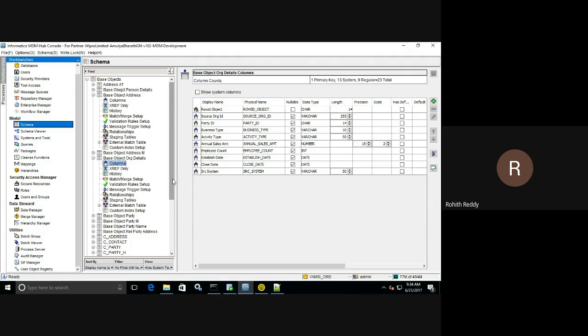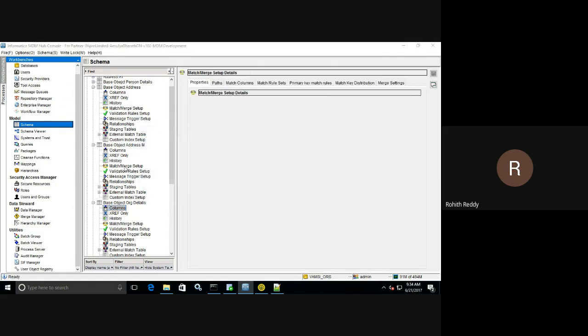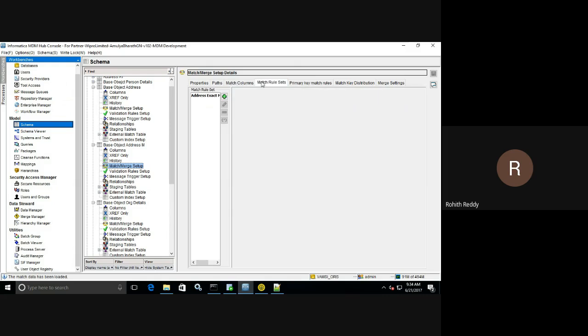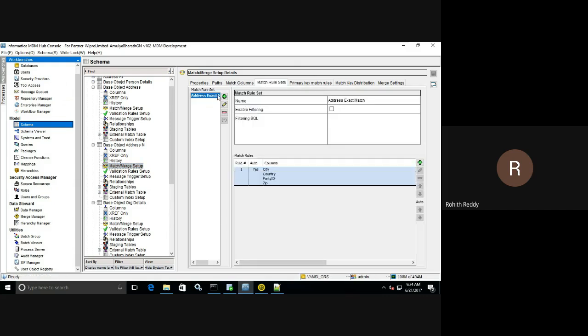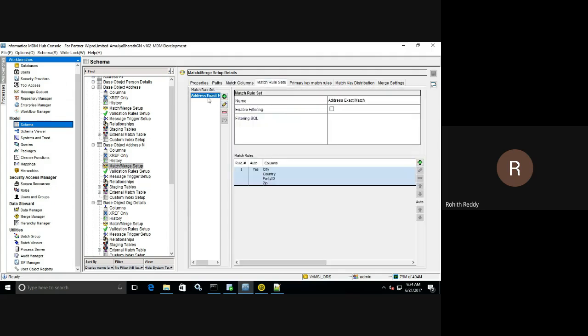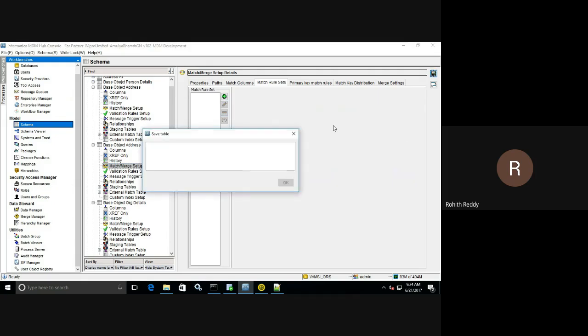And in base object address M, let's see address M. So we have a match rule there. One match rule is there. Let's see the match rule set. What are all the columns? I have used four columns. Suppose I am removing this. Saving this.